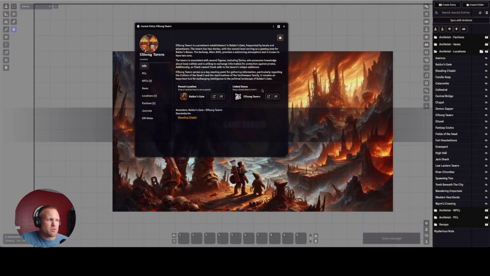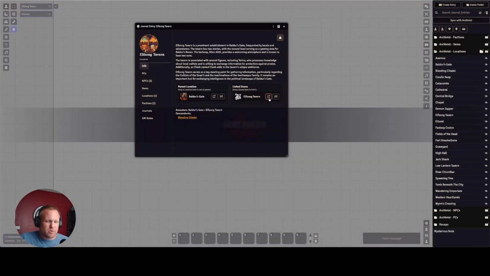So in this case, we created Elfsong Tavern, and if we wanted to take the party there, we would just click that button to open that scene. And then we've also got this parent location drop zone here. It's indicated as Baldur's Gate. This data is also imported from Archivist. We have the ability to indicate nested locations, and Elfsong Tavern is a place in Baldur's Gate. If you wanted to change this, again, it's as easy as dragging and dropping.